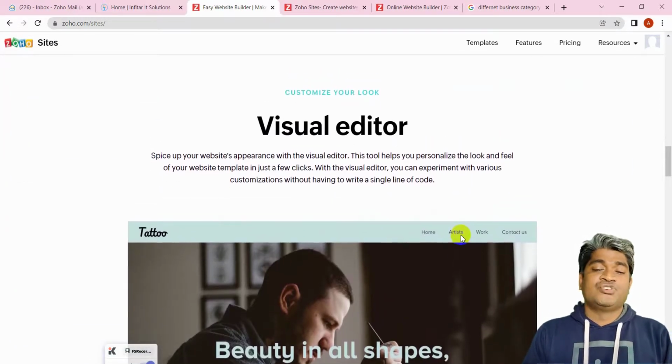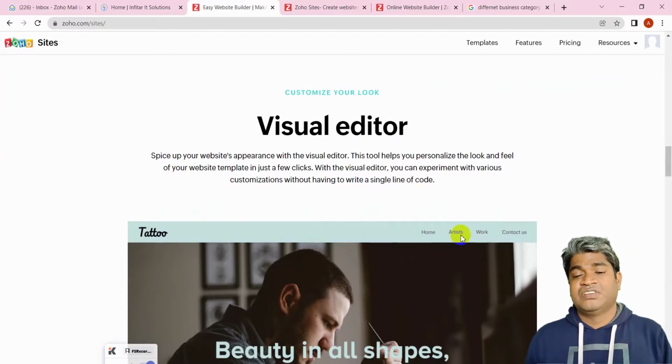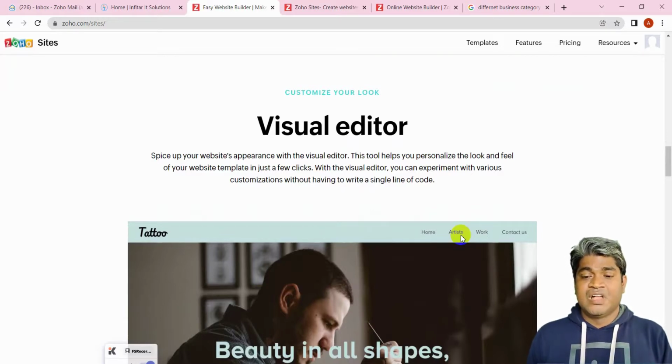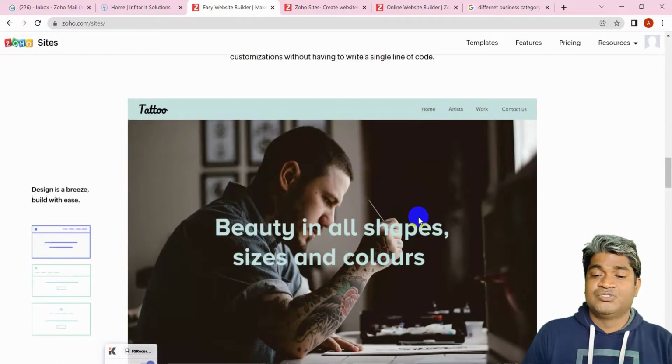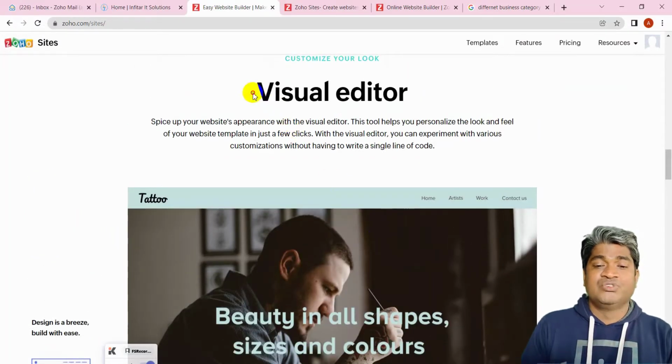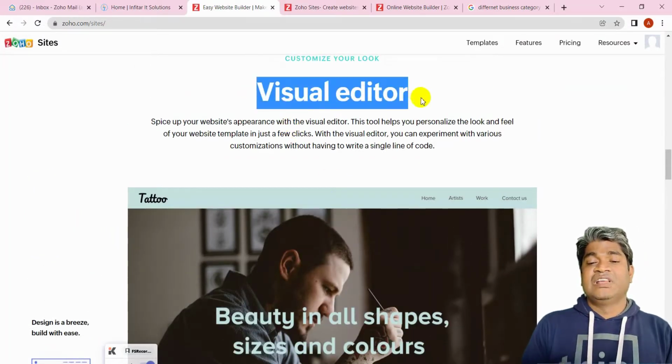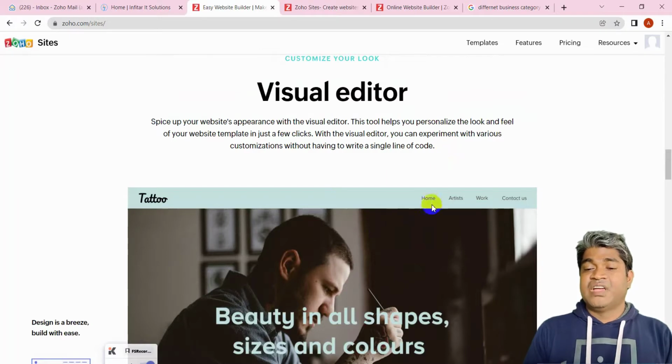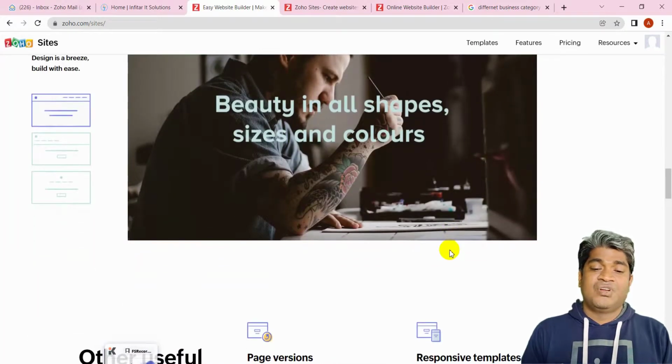And there is a visual editor for making your website look very professional, like changing your font color, margin, paddings, and putting the pictures in the right positions. Everything you can do by visual editor, by positioning your social icons. Everything you can do by visual editors, the most advanced editors, and the drag and drop tools.